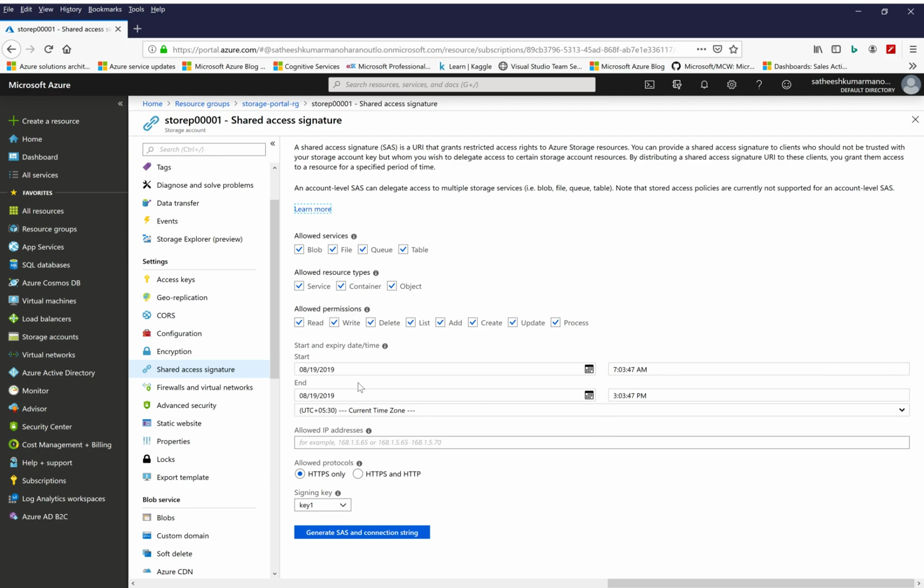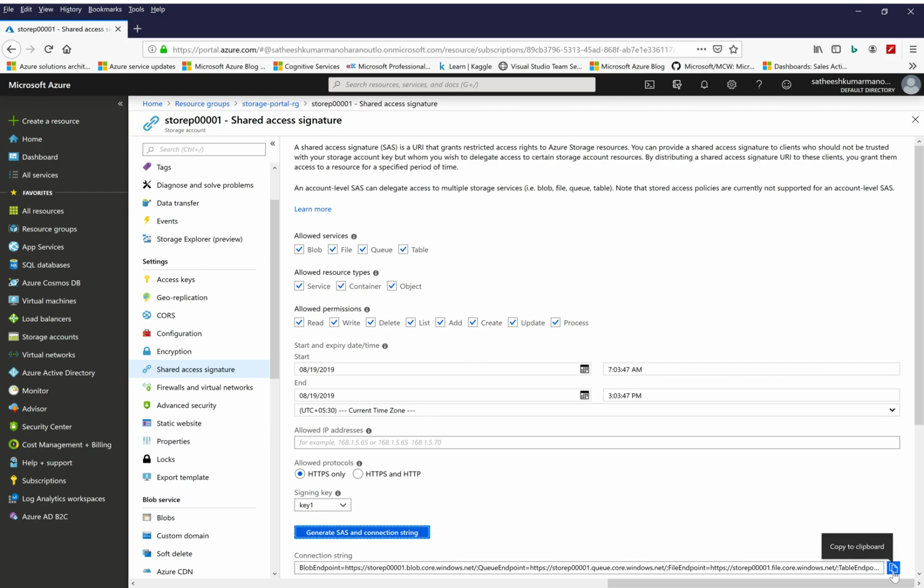I keep every parameter as default. I enable access for everything, and we generate a connection string, and using this connection string we are going to access the storage account publicly from Storage Explorer.